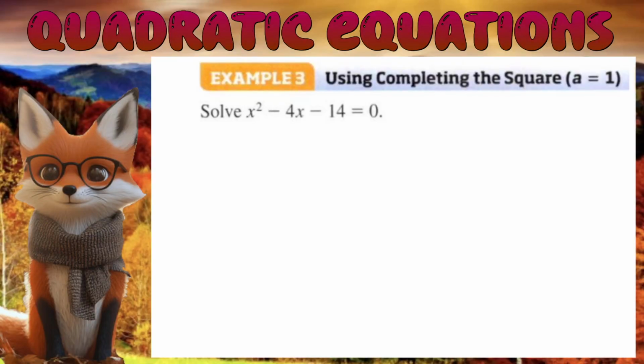Hey everybody, in this video, example 3, we are going to go over an example where we will be using completing the square in a case where a equals 1. In the next video, we will be doing the case where a is not equal to 1.